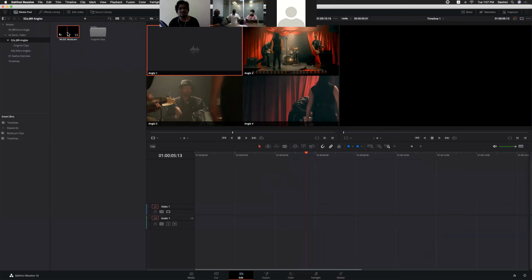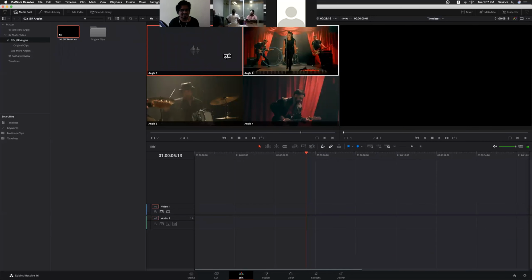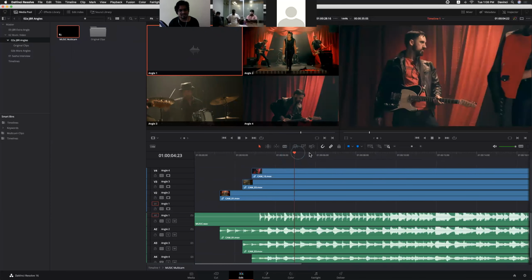But what if you want to change the camera angle within the canvas, right? It is not possible to change the position of these clips here. I want to make this one the first camera angle, and this one the second camera angle. For that, we need to open the multicam clip in the timeline so that we can do modifications and everything.